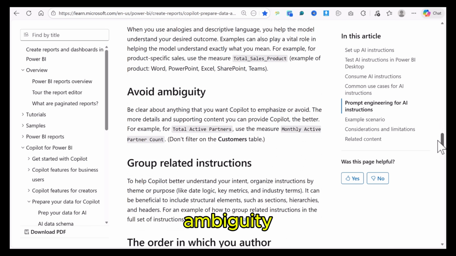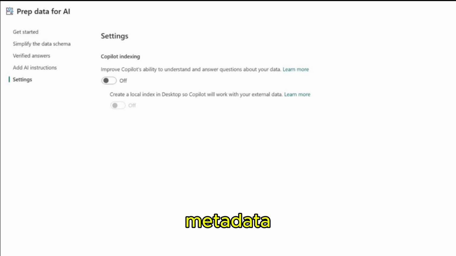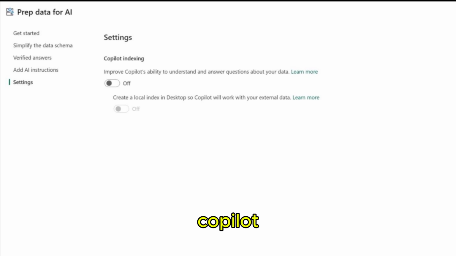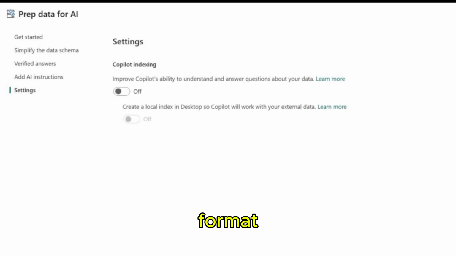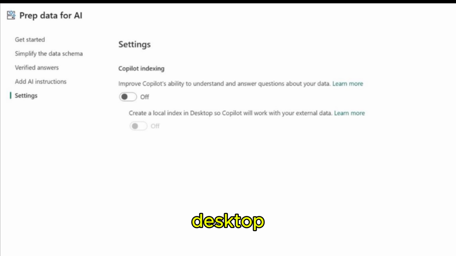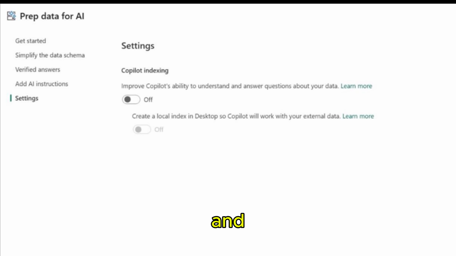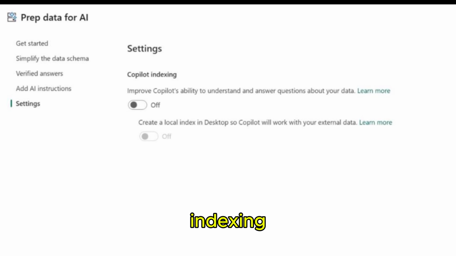Last feature, settings. Here you see one important setting, Copilot Indexing. This indexes your model metadata and column values so Copilot can answer faster and more accurately. This is automatically enabled when you migrate to the new Copilot format. In Power BI Desktop, you also see local desktop indexing for direct query and live connection models. My advice, just leave Copilot indexing turned on.